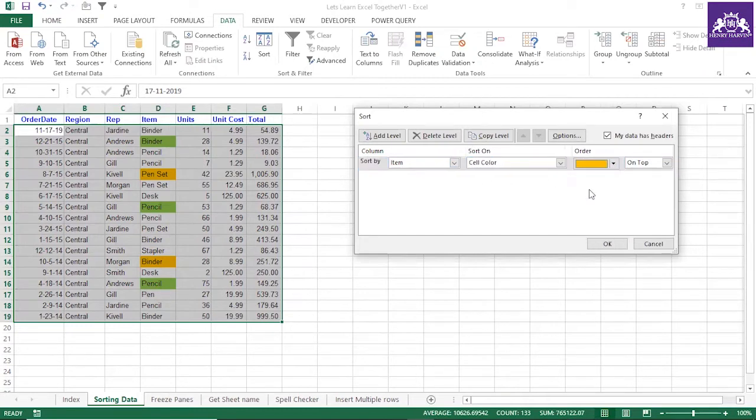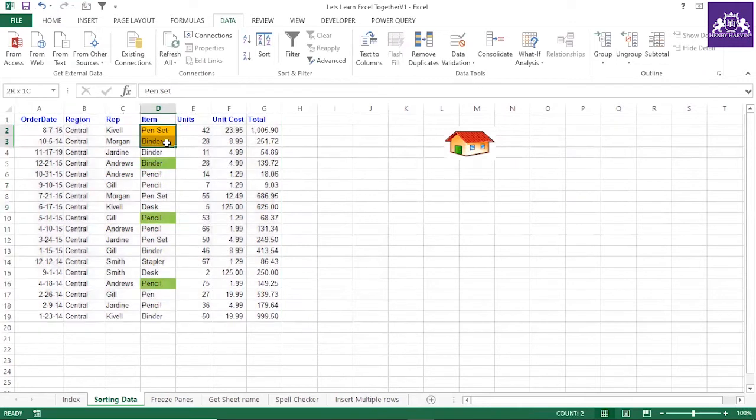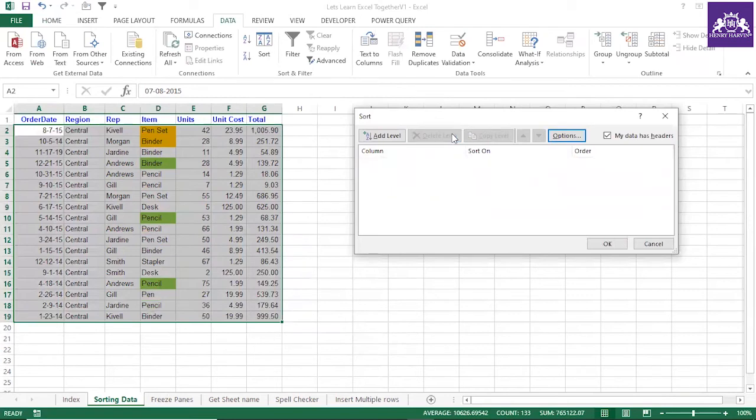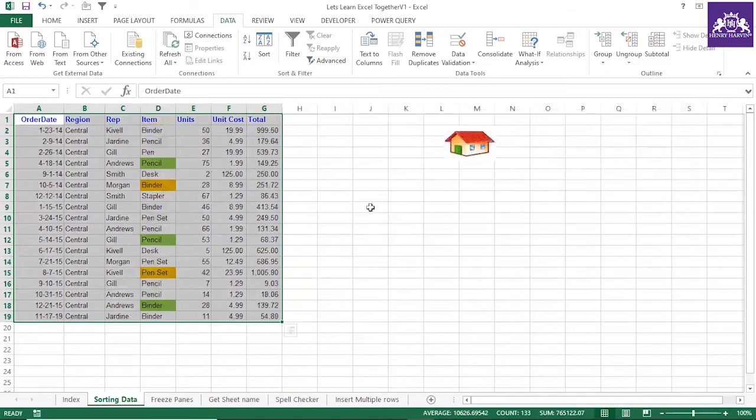If you have to put the cell color over there on top, you can see that this way we have achieved the output. So we have told that these things have to be kept on the top. Accordingly it worked. Okay, if you go to sort again, you delete all the levels. Again you add, I want order date, oldest to newest. Add another level. You have maybe representative, I want that also in A to Z sorting. So this is how you can achieve the result.